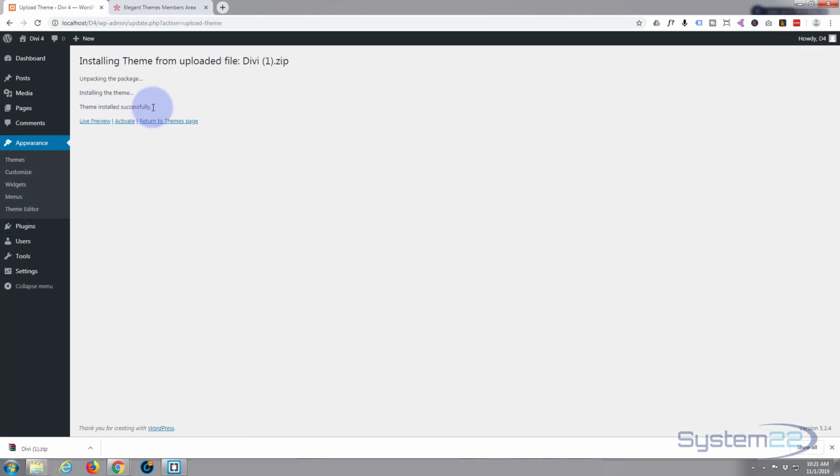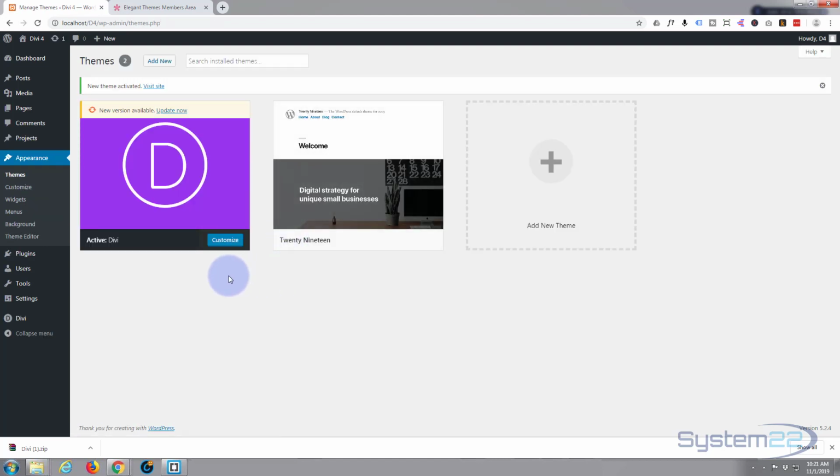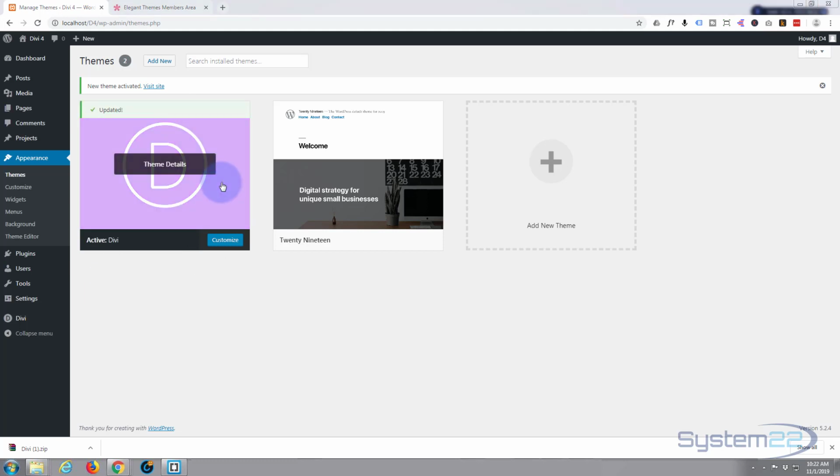It says the theme is installed successfully. I'm going to go ahead and activate it, and there it is. It's telling me there's a new version available, which surprises me because I've just downloaded it from their site. So I'm going to go ahead and update now, so we've got the latest version. Great, so it's updated now.